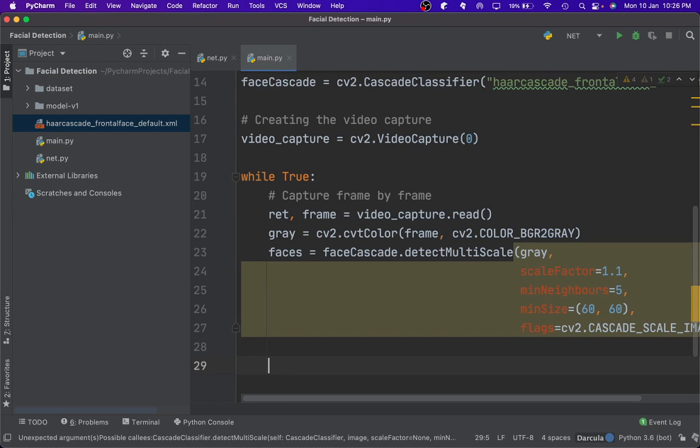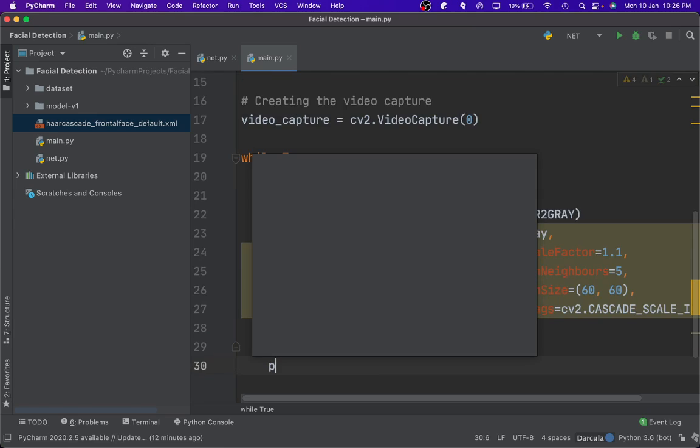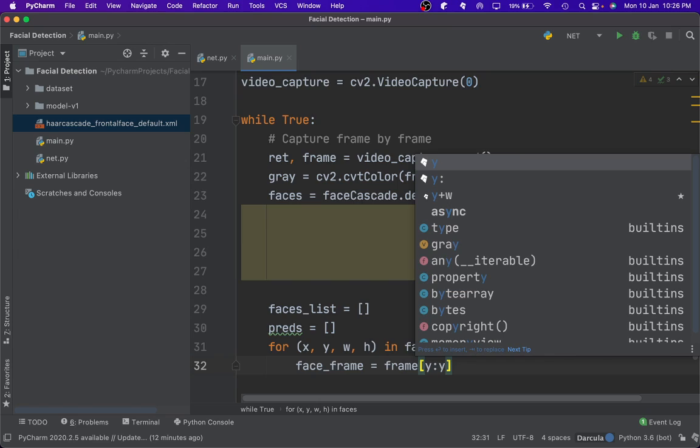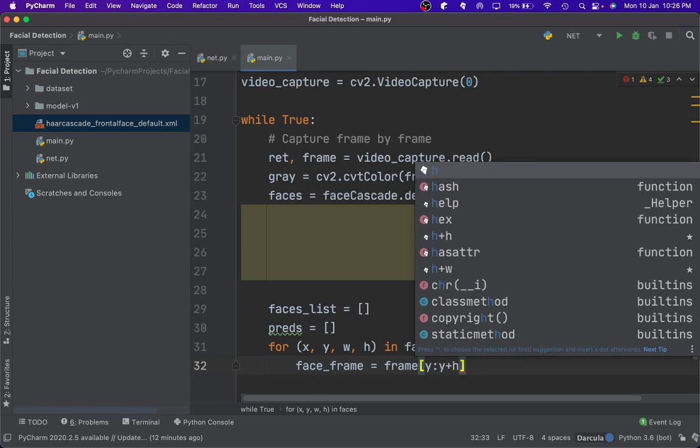Alright, so now what we will do is create a face list. I'll just say faces_list equals a blank list, and we will have a list for our predictions, so preds. Then we just say for x, y, width, height in our faces list, we want to say that the face frame is equal to the frame, y plus h and x to x plus h.